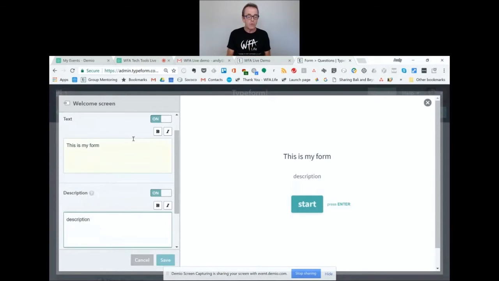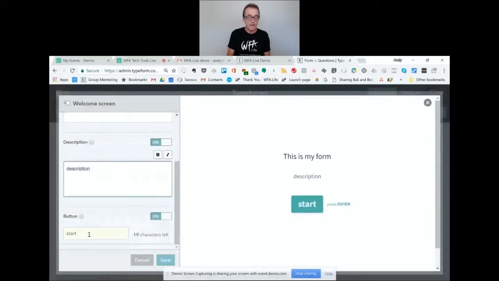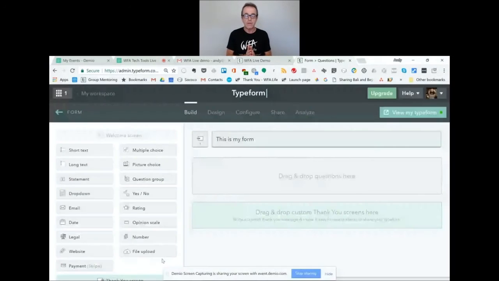And as you can see, while you're working over here on the left-hand side, you can see how it looks on the right-hand side. So the question there is big and bold, and the description underneath is a smaller font and a bit lighter. We can even change the name of our button. Let's say we want to call it Begin, so you can customize this as you go, and we simply click on Save. So there's the first part of our form. You can see it there.